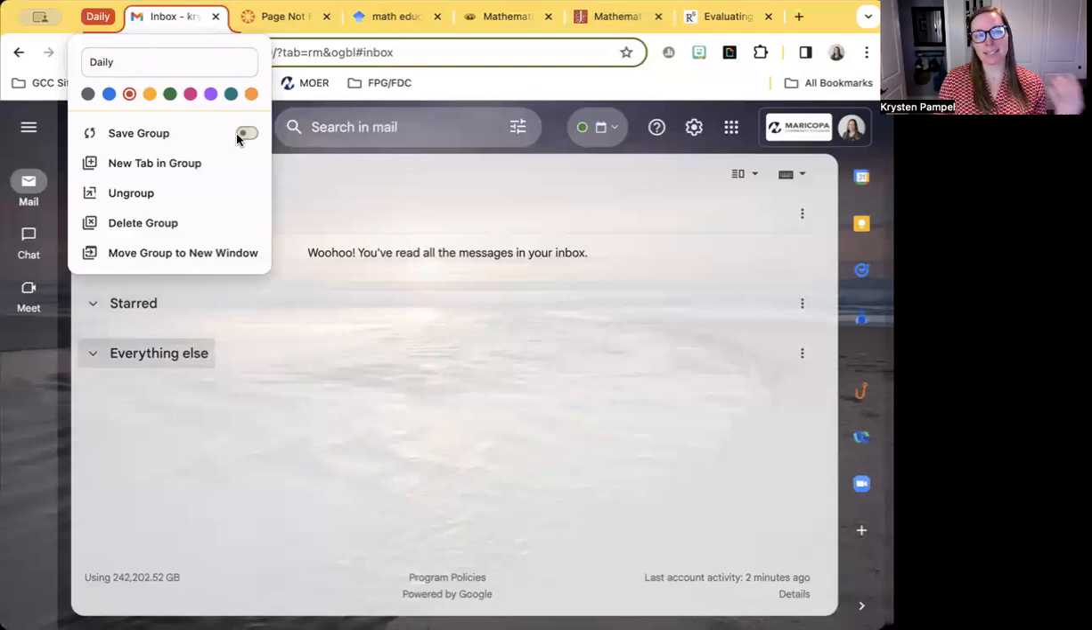I've got some options. I could save the group. I could add a new tab to the group. I can ungroup my tabs too. So like if I don't want this group anymore, I can ungroup them. I can delete the group, and then I can move the group to a whole new window if I want to. So these are the features that are in here.